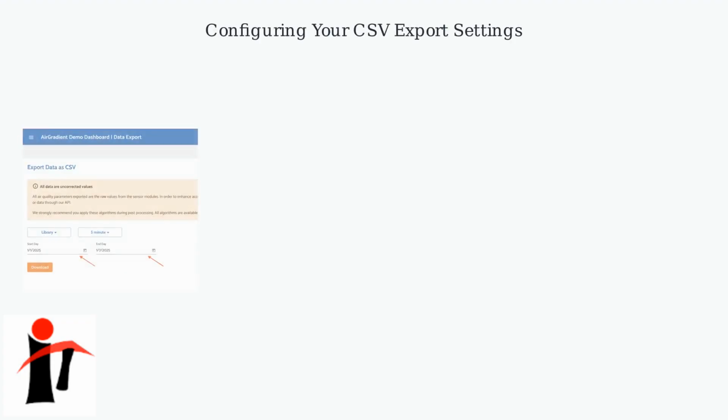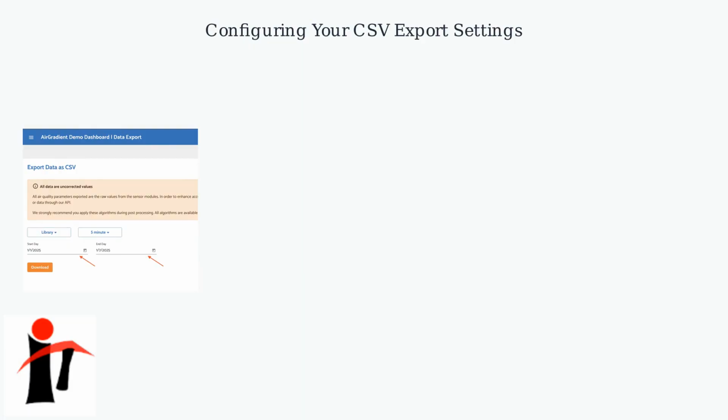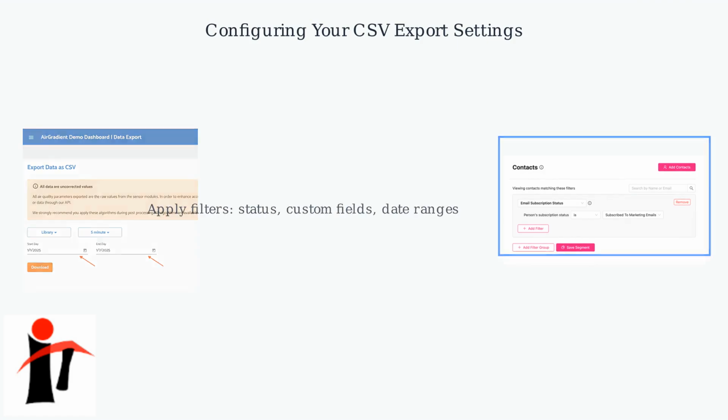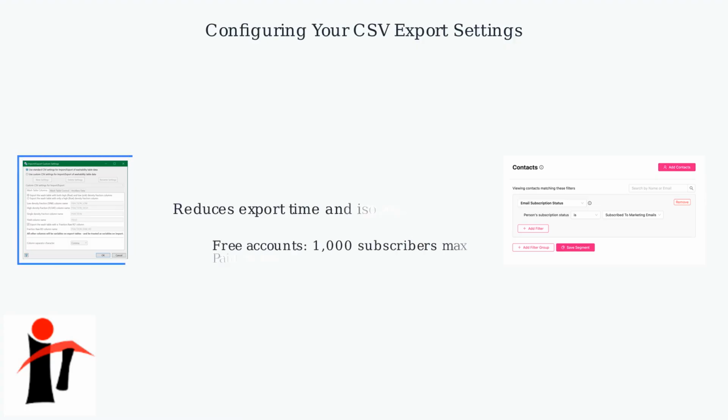After clicking Export, you'll be presented with options to customize your export. Ensure that CSV is selected as the export format for its simplicity and compatibility with spreadsheet software. You can also apply filters based on subscriber status, such as active, unsubscribed, or bounced emails. Additional filters include custom fields and date ranges to narrow down your export. Applying these filters can significantly reduce export time and isolate the specific data you need.